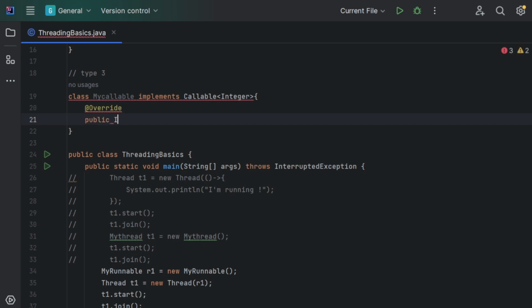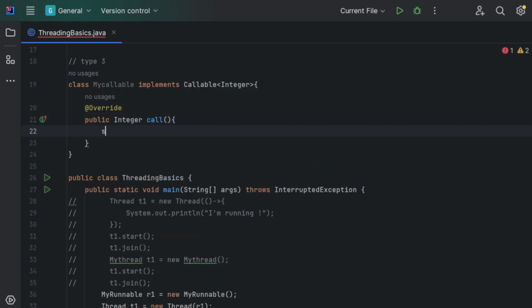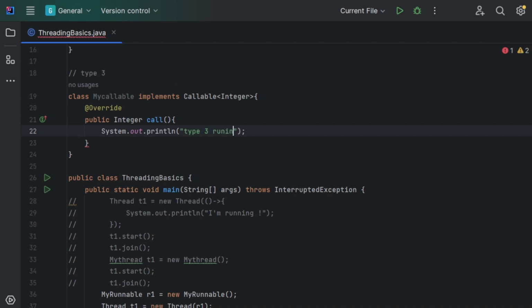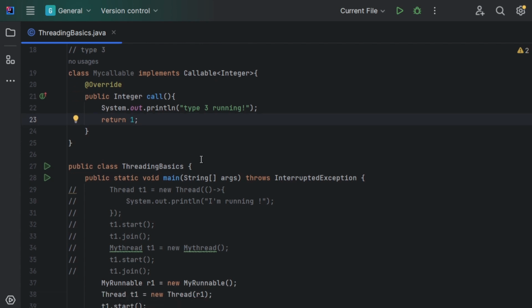Public, the return type is Integer. I told you, public call method, and let me print something. I told you how to return something, right? I will return some integer, one. Whenever we call that, it will return. So we made our object a callable object.